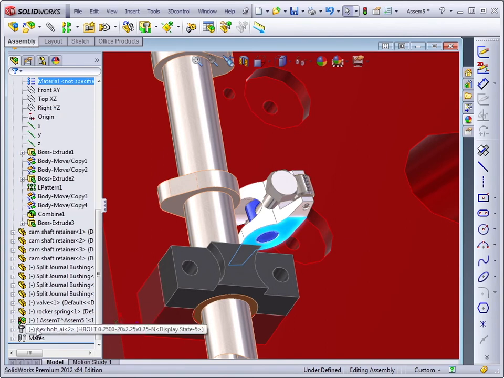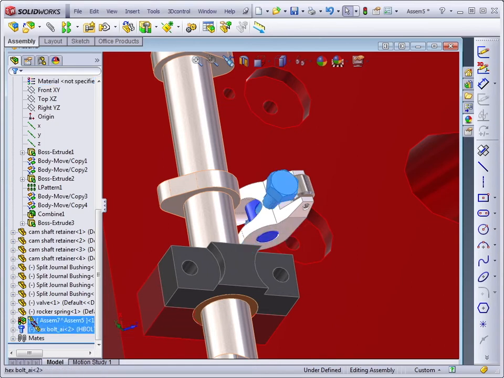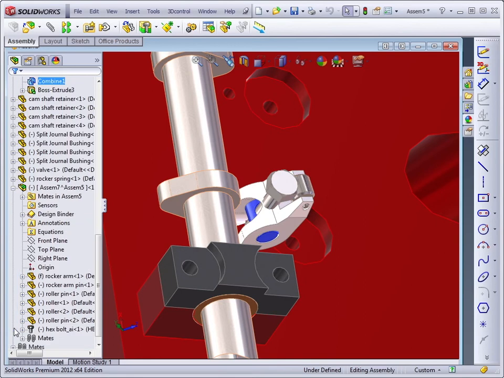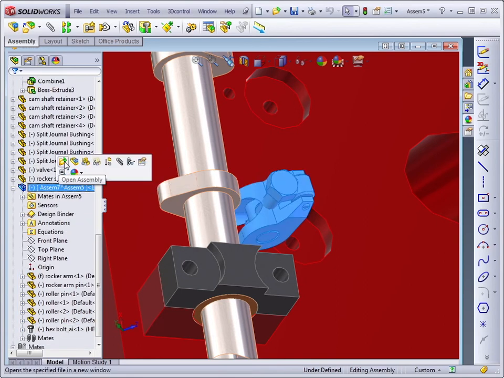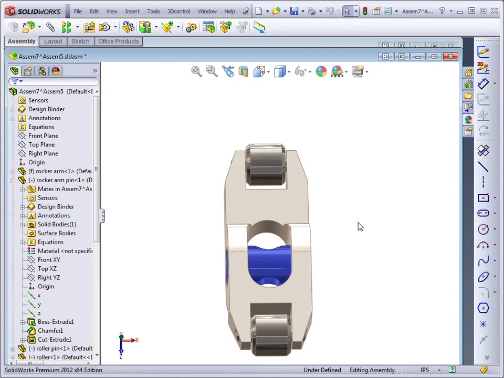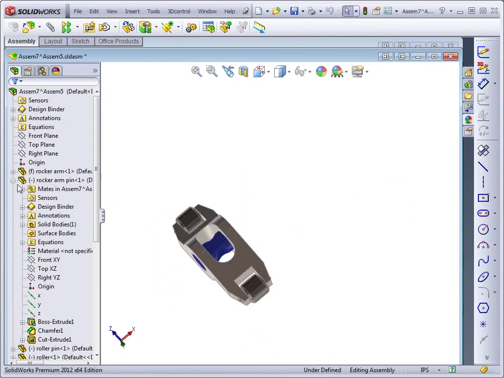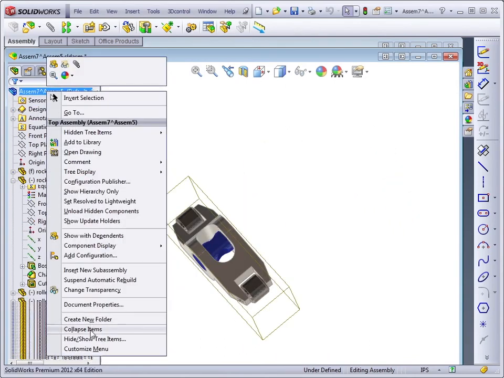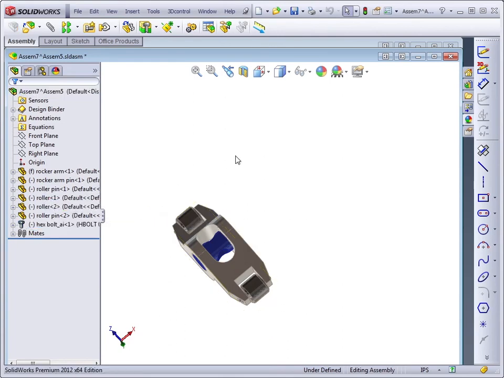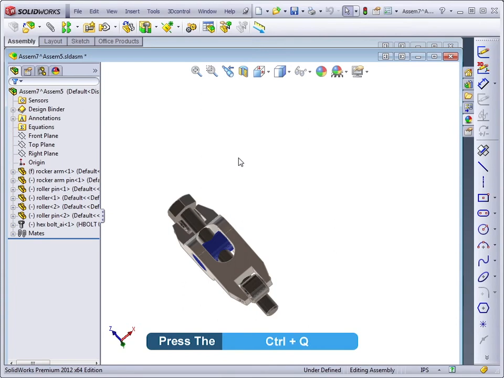In order to do that, grab the hex bolt in the tree and drag it so that you get this symbol with the parts with the arrows between them. And now the hex bolt is part of the subassembly. Open the subassembly in its own window. Collapse the items. You may have to press Ctrl Q to rebuild the model.